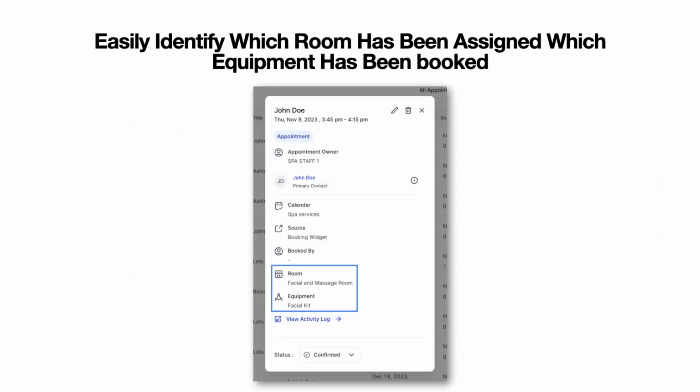From there, it's going to open up and you're going to be able to see everything you need to see. What room, what equipment, who is the service provider, everything.